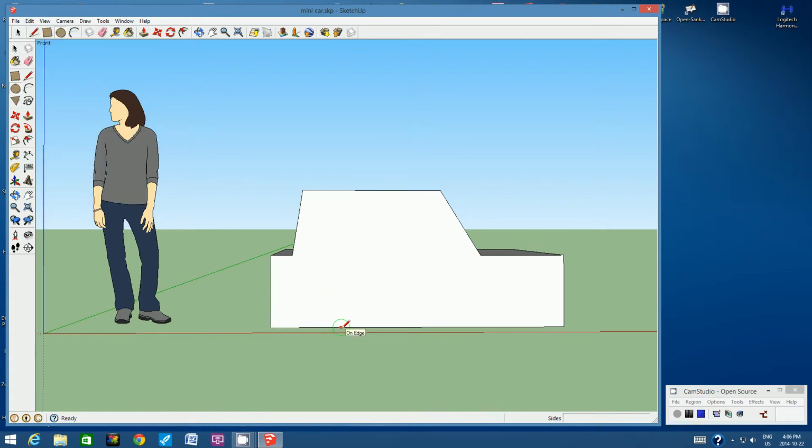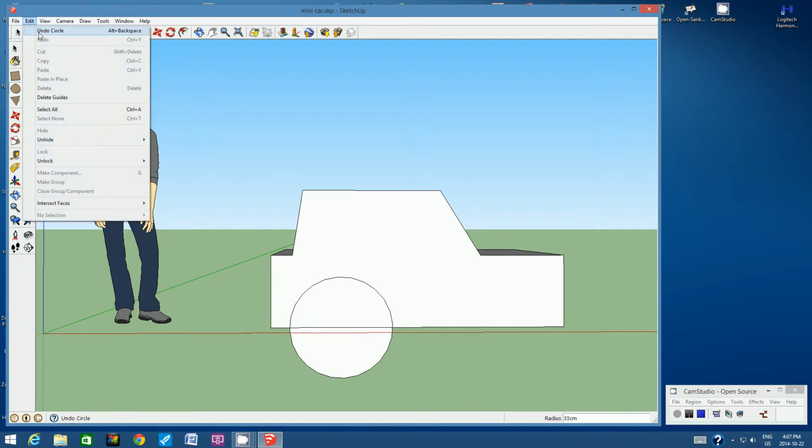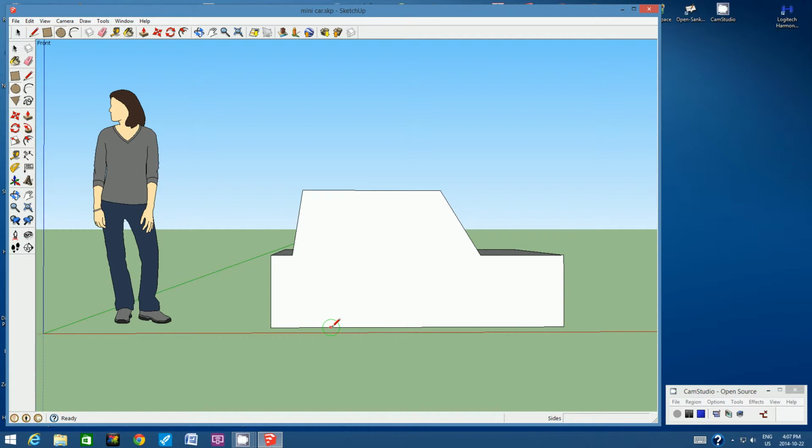I'm going to start on the bottom edge, click once to start the circle, pull outwards and type in 35 centimeters and hit enter. So what I want is I want the back edge of the tire to be pretty close to the back edge of the car. So maybe I'm thinking, you know what, this is not close enough. So I'm going to go to edit, undo circle, and I'm going to try again. I'm going to try to start closer to the back edge of the car. So I'm going to click once, pull outwards, type in 35 centimeters. There we go. Now I'm nice and close to the back edge of the car.